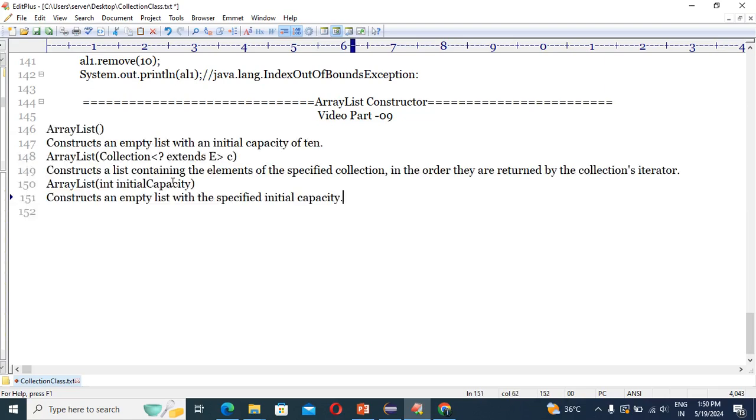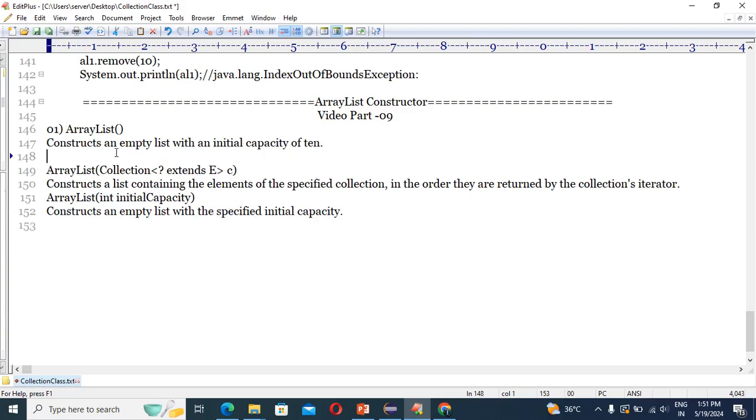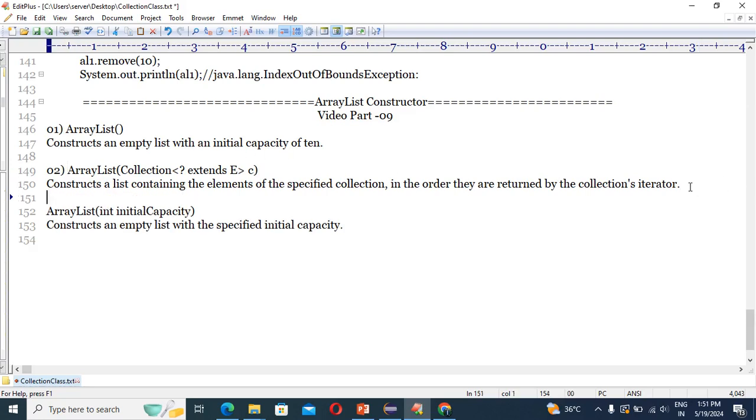Okay, so what I understood here is that we have three constructors, right? Already I mentioned it. The first constructor is the default constructor, right? That means, as I already mentioned, it constructs an empty list with an initial capacity of 10. I will also explain how we are going to increase this capacity. The second constructor is ArrayList where, once you pass a collection, that means if you add one collection's data into another collection, that time we can use this constructor, right? And this is the third constructor.